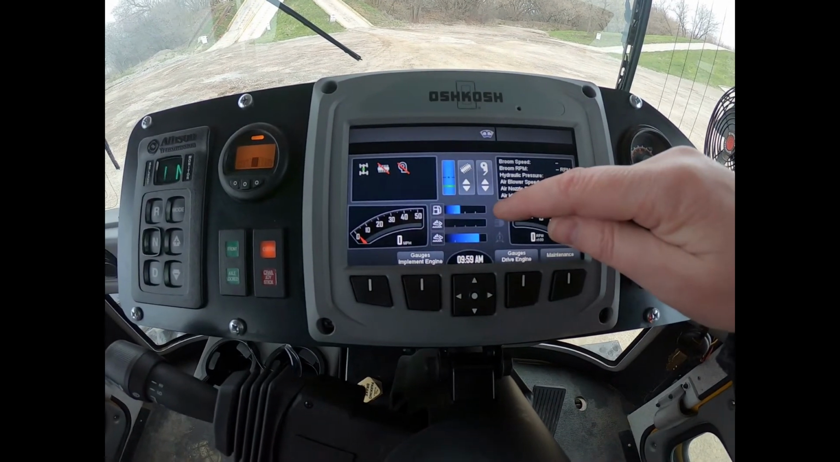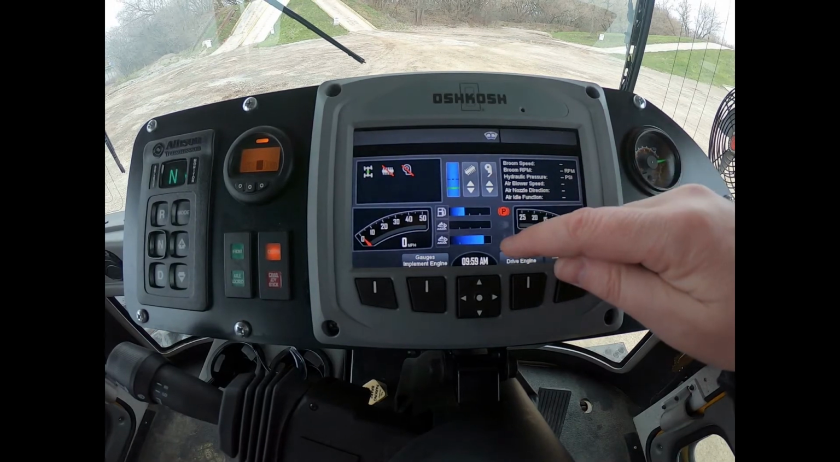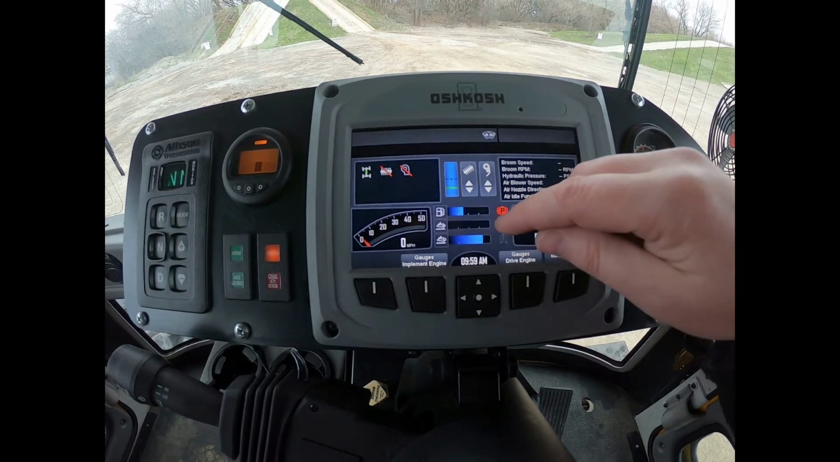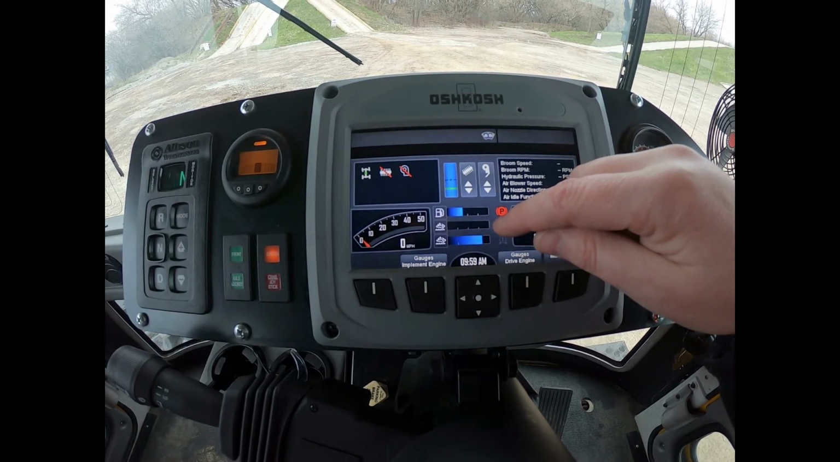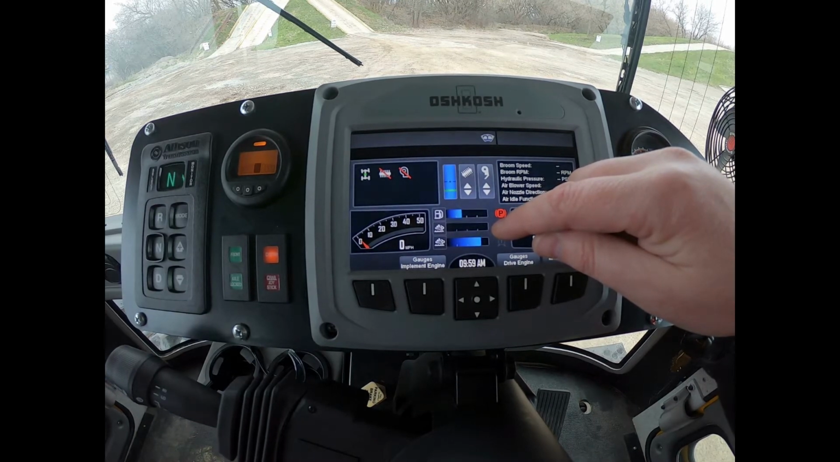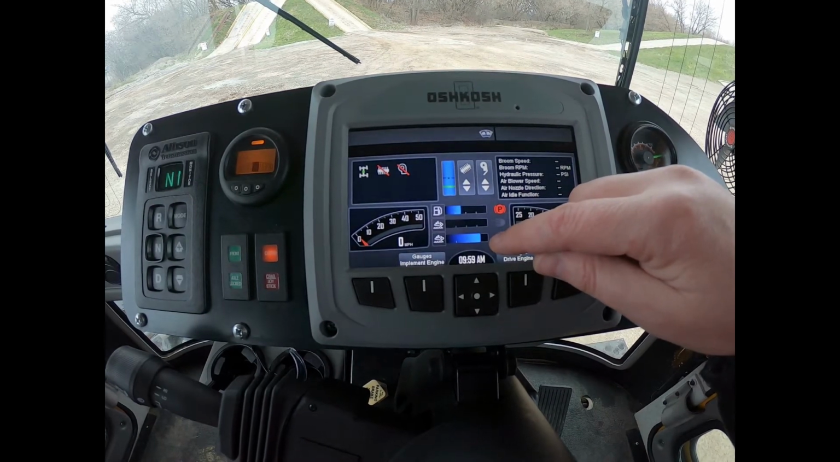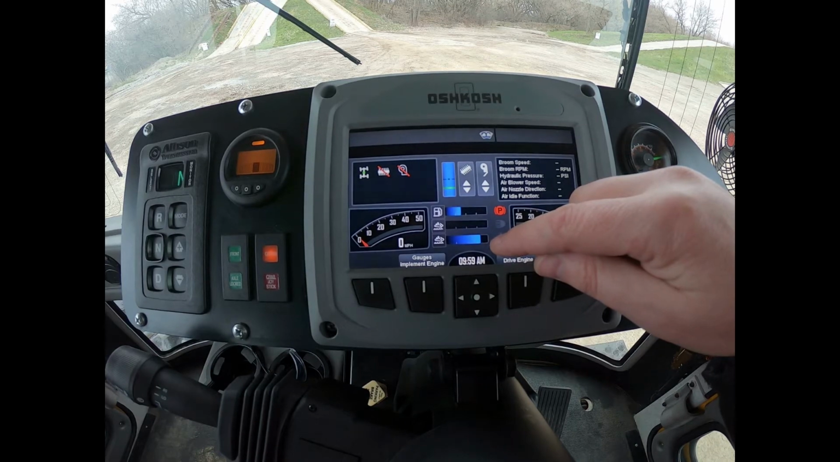Below you also have your fuel gauge, your DEF gauge for each engine. The middle DEF gauge is the DEF tank that's in the center of your truck. The lower DEF gauge is the DEF tank that's at the rear of your truck.